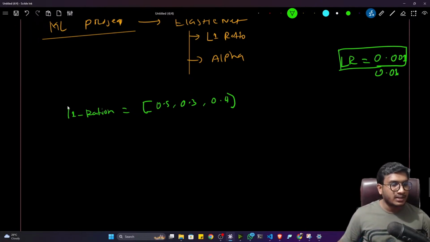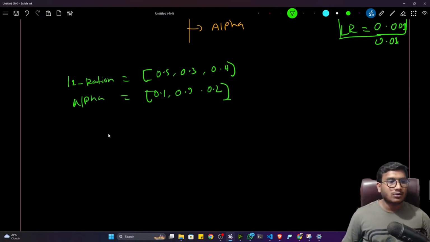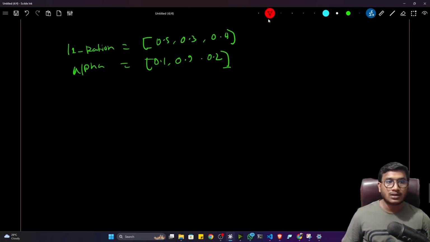Okay, now I have to find out somehow. Now let's define another parameter. Let's say alpha value. So alpha value, let's say you have taken 0.1, 0.9, and 0.2. So let's say these three values we have taken. Now if I want to find the best model, the best parameter out of it, what I have to do, guys, I have to do the experiment tracking.